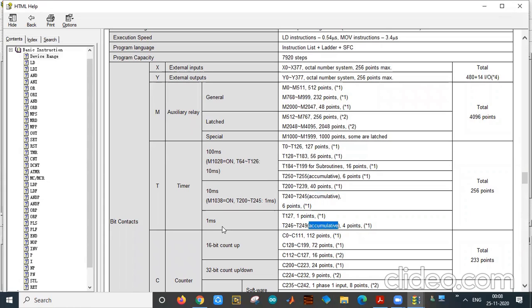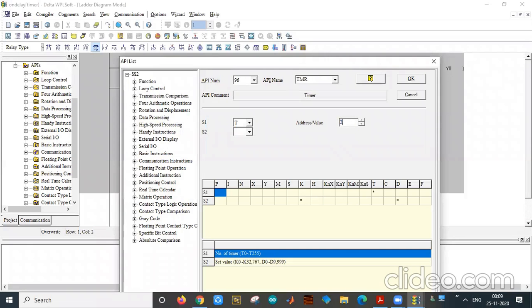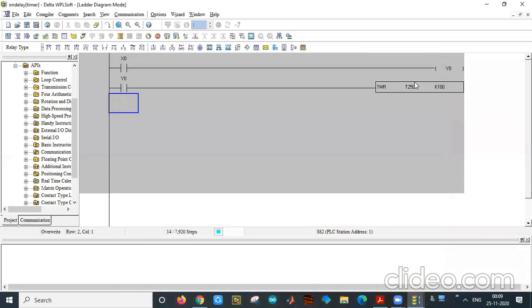T246 to T249 are 1 millisecond accumulative timers. I am using the 100 millisecond accumulative timer, which is T250. So T250 is an accumulative timer with 100 milliseconds for each count. The count value I am taking as 100, right? So a 100 millisecond timer with 100 counts will give 10 seconds.